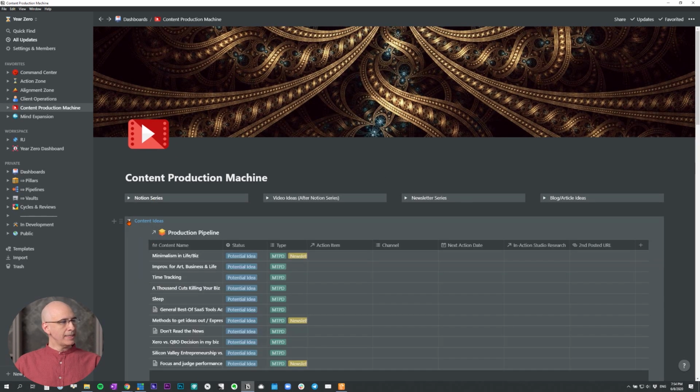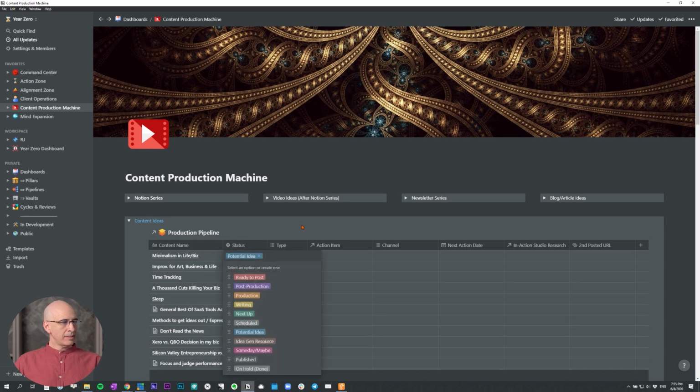So the first one is content ideas. Everything entered in the database has a status, and the status kind of lays out the whole system here. The status sequence is from latest in the sequence to earlier. Ready to post is the end before it's actually published. Then post-production is the second to last stage. Production, writing, next up is next in line to go into production. Scheduled means it's got a date when it's planned to enter the system, but is not quite up to the next up level in terms of how close it is to entering the production process.